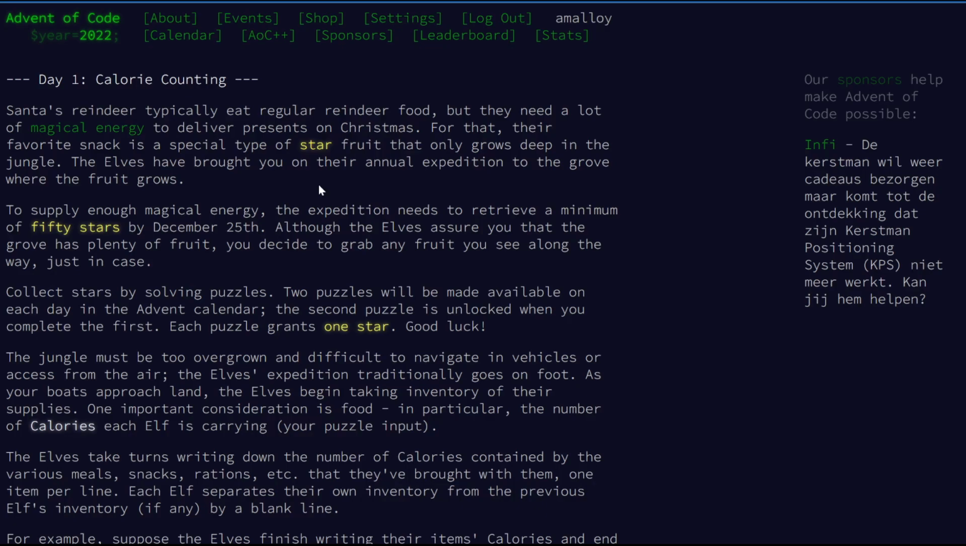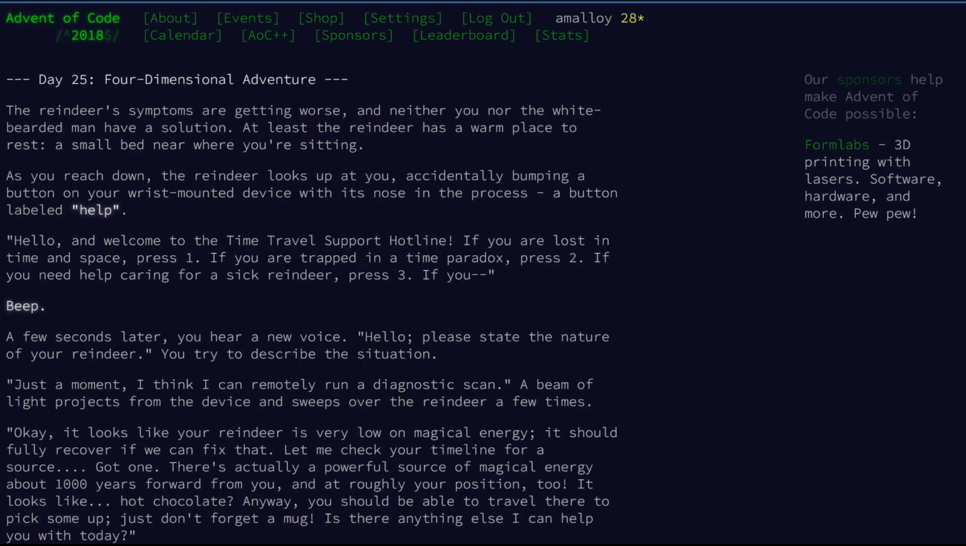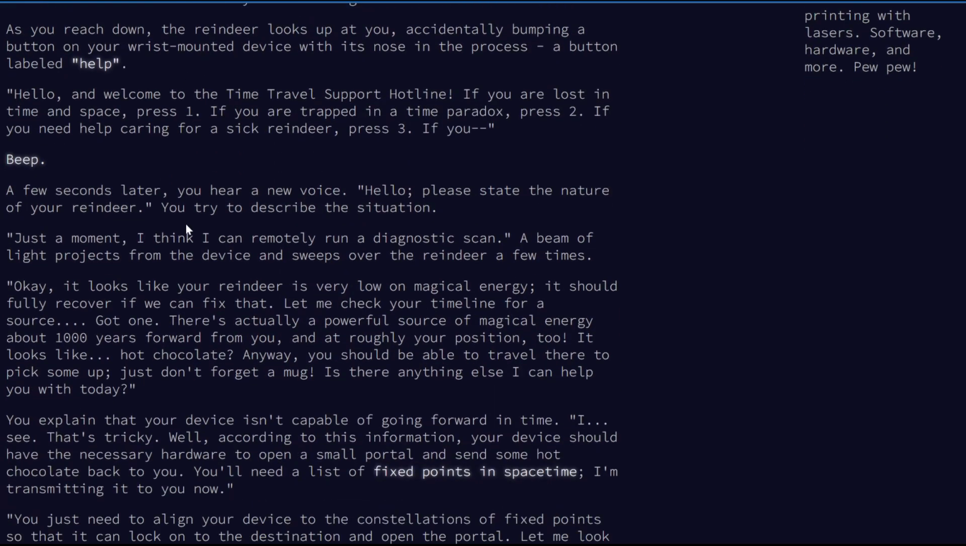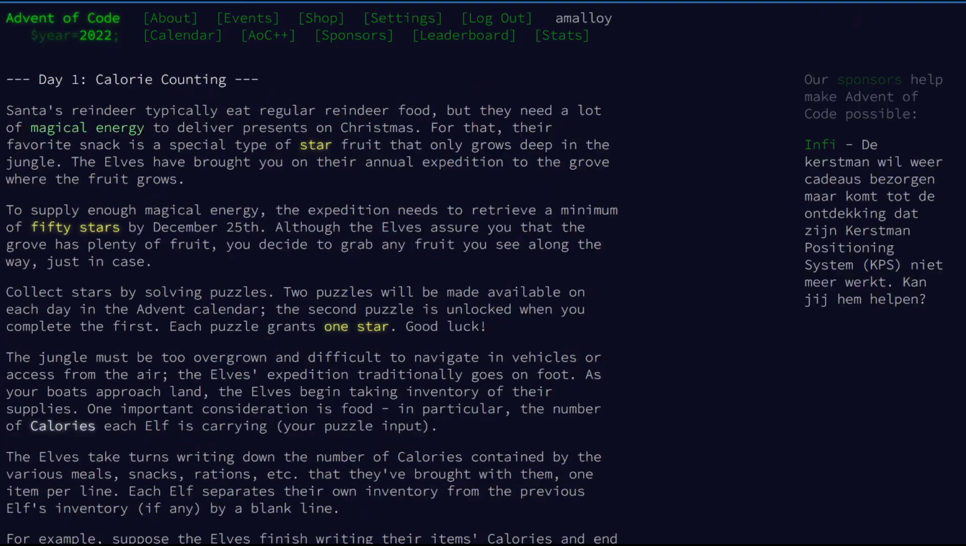Santa's reindeer typically eat regular reindeer food, but they need a lot of magical energy to deliver presents on Christmas. What is this a link to? Yes, I saw calorie counting, and I was like, yeah, we did this years ago, right? Maybe? I don't know. It doesn't matter. We're not doing this one. That was 2018. For that, their favorite snack is a special type of star fruit that only grows deep in the jungle. Okay, that's why we're getting stars this time.